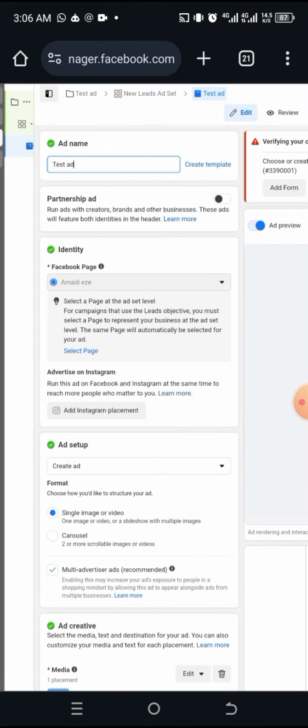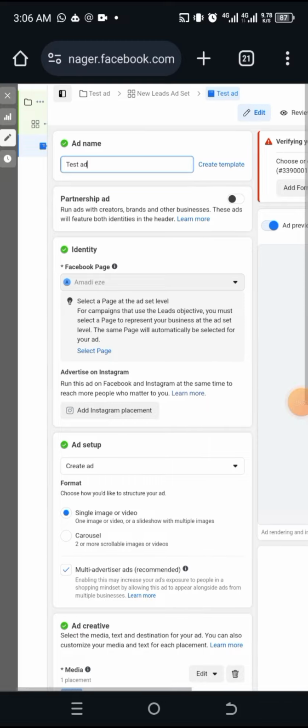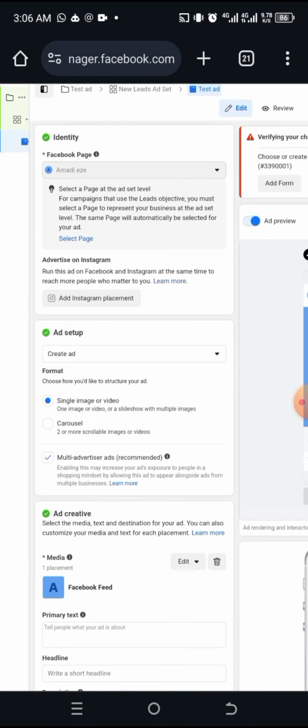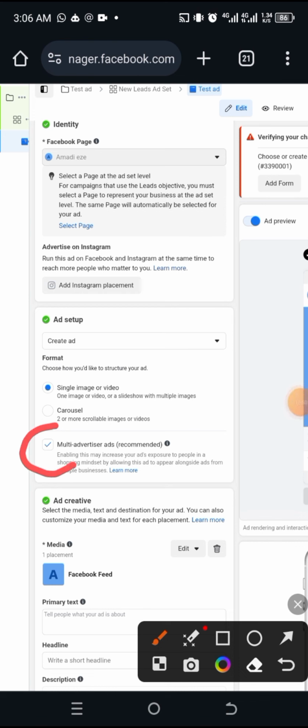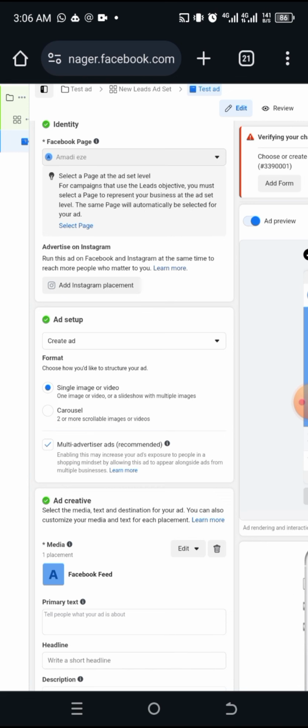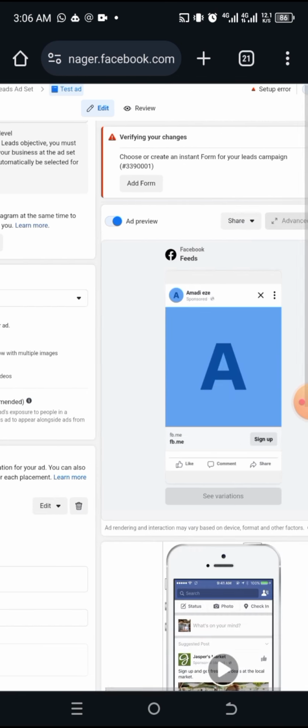Now the next thing you want to do at this point is to uncheck this particular option here. Let me show you. When you see this multi advertiser ads, you uncheck it. Now whatever Facebook is giving you as an option is never a good option, believe me. So you uncheck it. Once you uncheck it, the next thing you want to do is to add your video or your flyer.